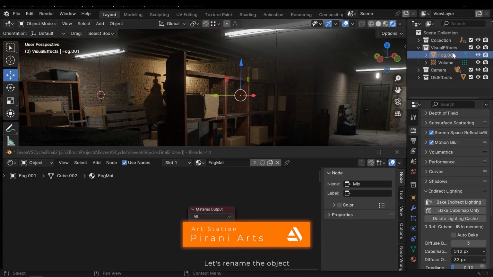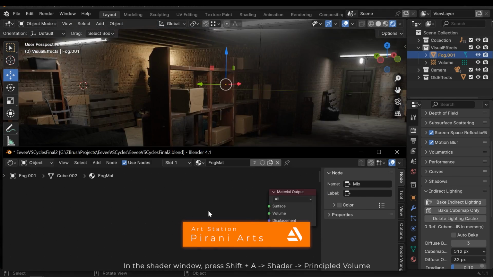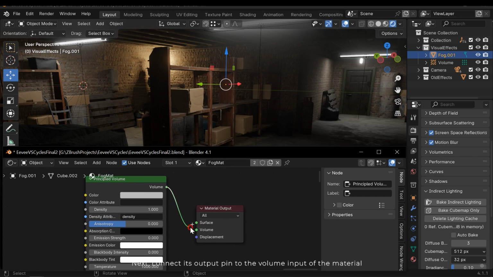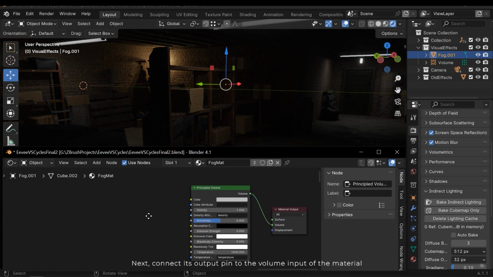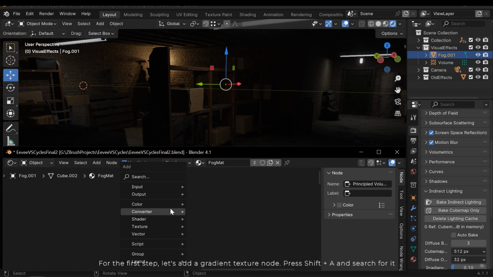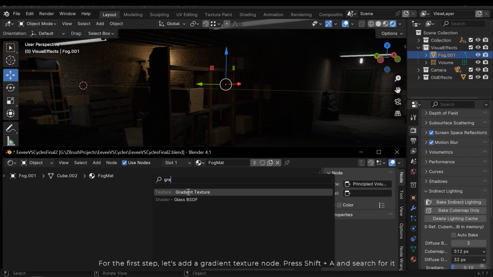Let's rename the object. In the shader window, press Shift A and then Shader and then select Principled Volume. Next, connect its output pin to the volume input of the material. For the first step, let's add a gradient texture node. Press Shift A and search for it.